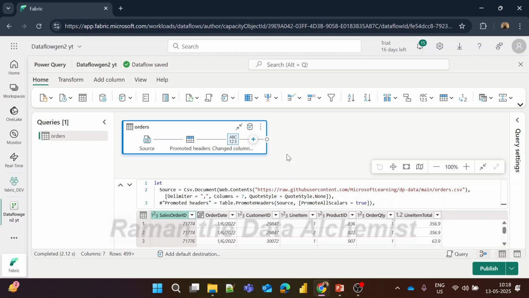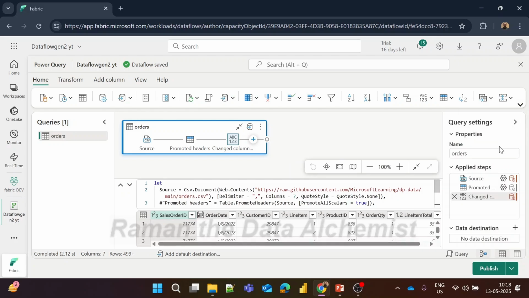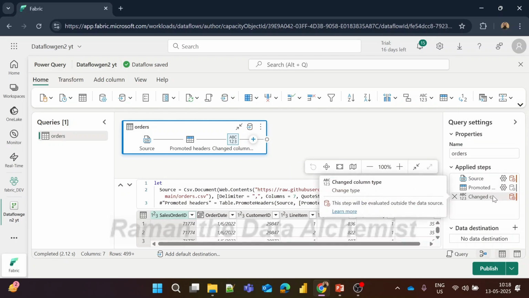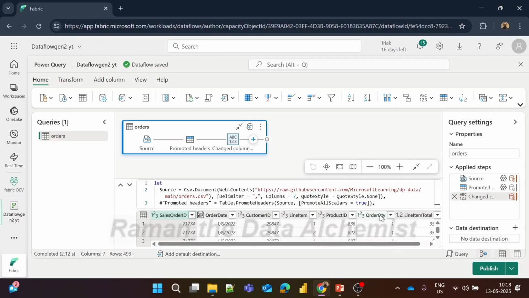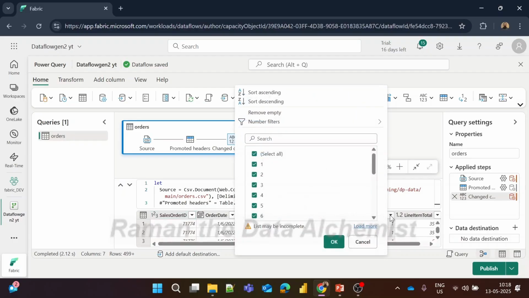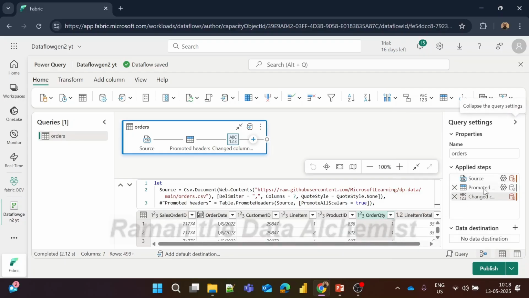If you see at the right side, there is an option of query settings, right? So the query settings pane includes the applied steps. Let's suppose, for example, I am adding 1 to a particular order quantity. That will be shown here in the applied steps. I will show you that in the demo also.